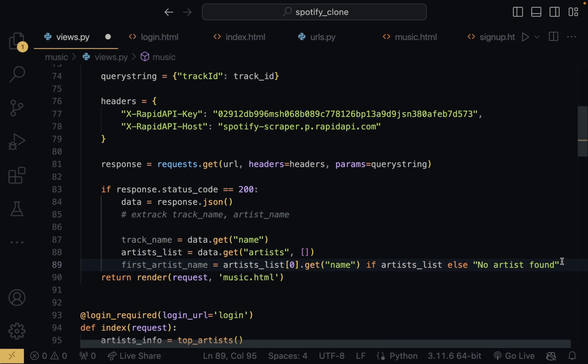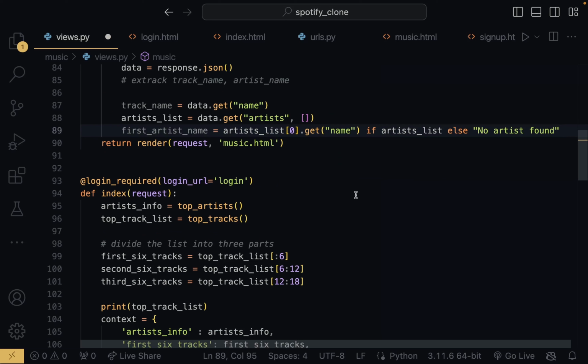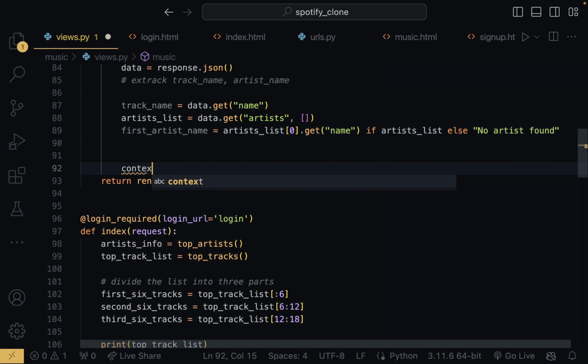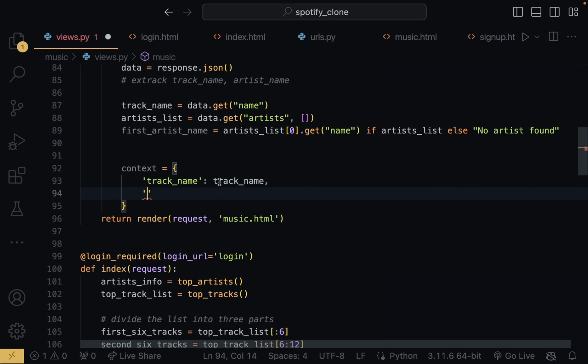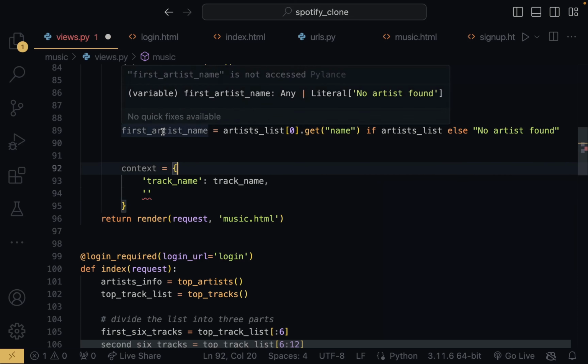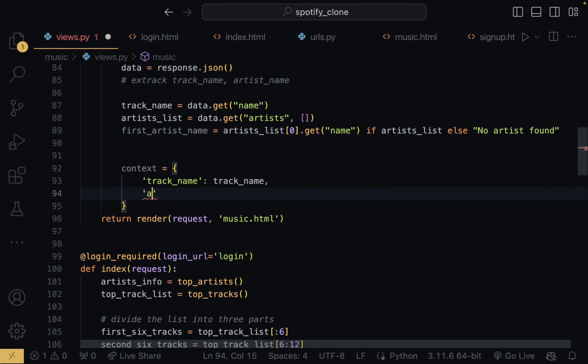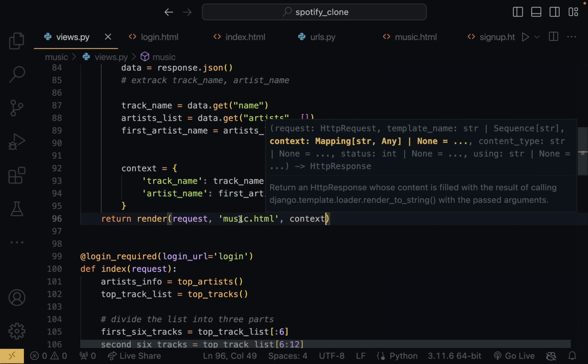So now that we have this artist name there, what we can do now is create a context. This is a new dictionary called context, and I'm going to say track_name. Just copy the name and let's give it the track_name value. And the next one is going to be the artist name. We're just going to say first_artist_name, right? And then we're going to pass this dictionary into our music.html.